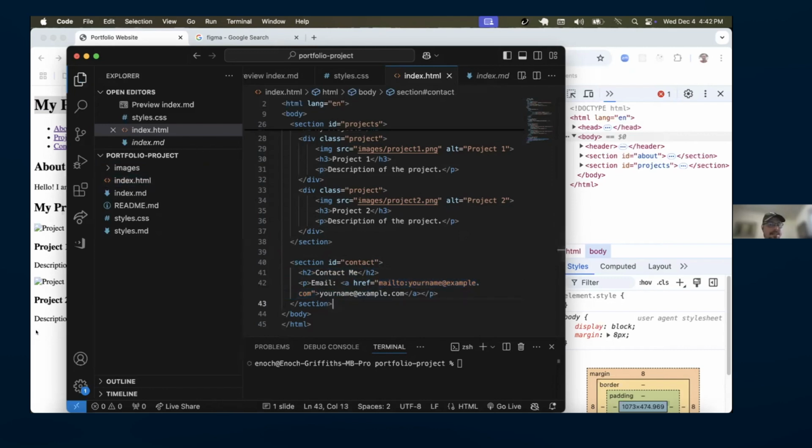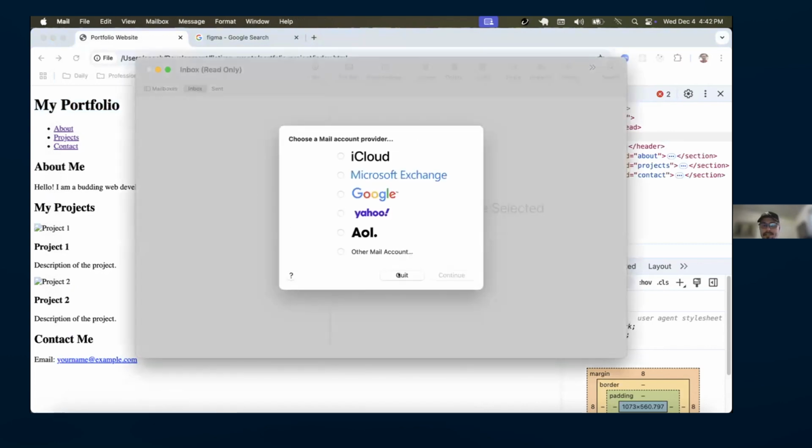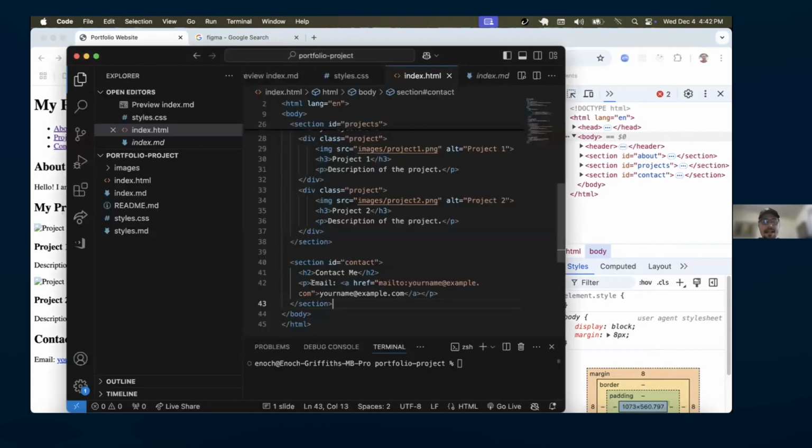Now, the great thing about this is if we were to refresh and actually click this, it will open up your default mail application. And so if you have that set up, or whatever business is looking at your portfolio website, they can actually click the link and have your email already placed inside the app that they use. It's sometimes a really nice thing to have. But you could add other things like a phone number, etc. here, or like social media.